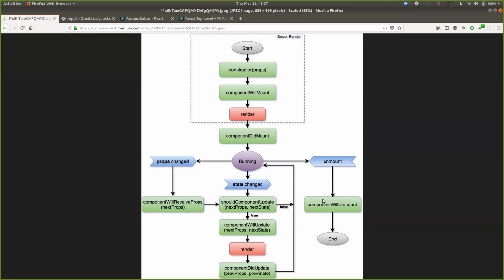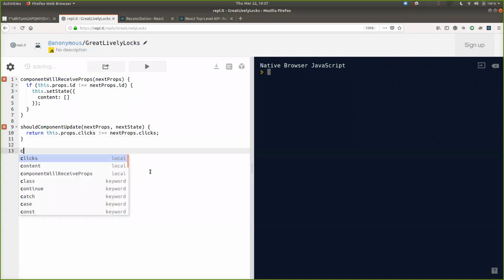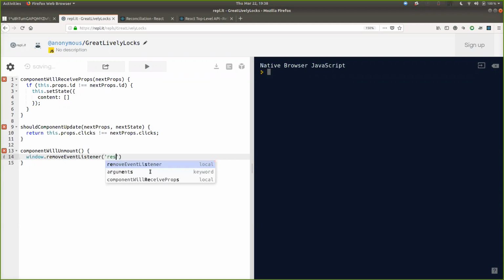But an example where it could be used is something like window dot remove event listener. So if we had attached an event listener, we're going to want to remove it when our component is taken off.